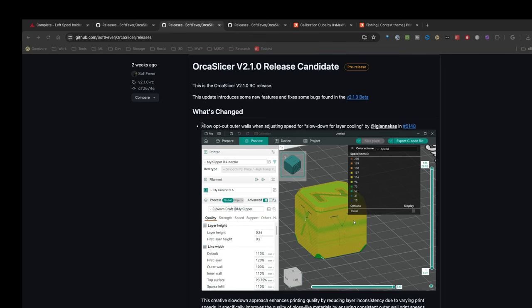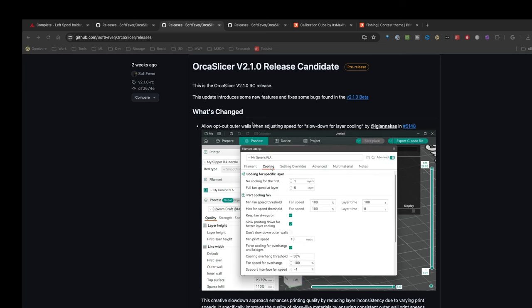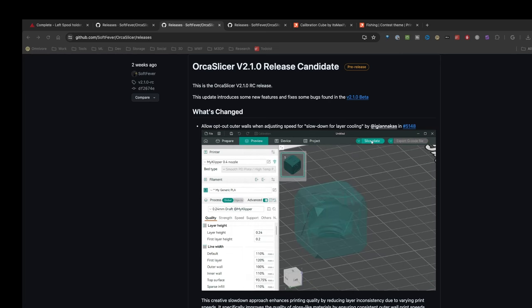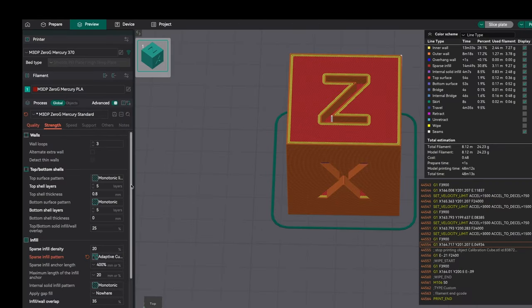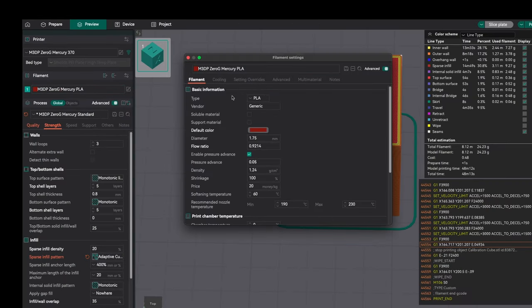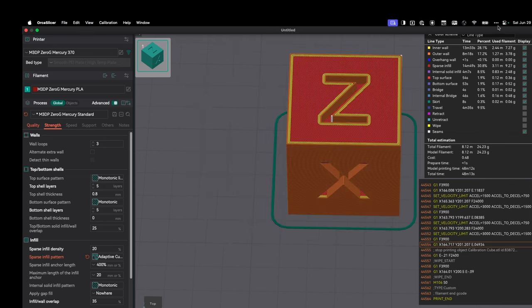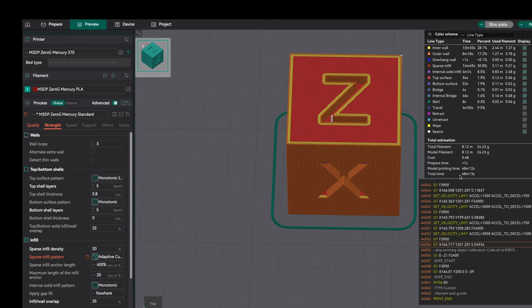So the next feature I want to look at is the opt-out for outer wall adjusting speeds for cooling. So let's switch back over to Orca Slicer. If I go up here to my PLA settings, my filament settings, and click on cooling, I'll see this "don't slow down for outer wall." Right now it's not checked. And when we slice the plate again, we're at 48 minutes, 13 seconds.